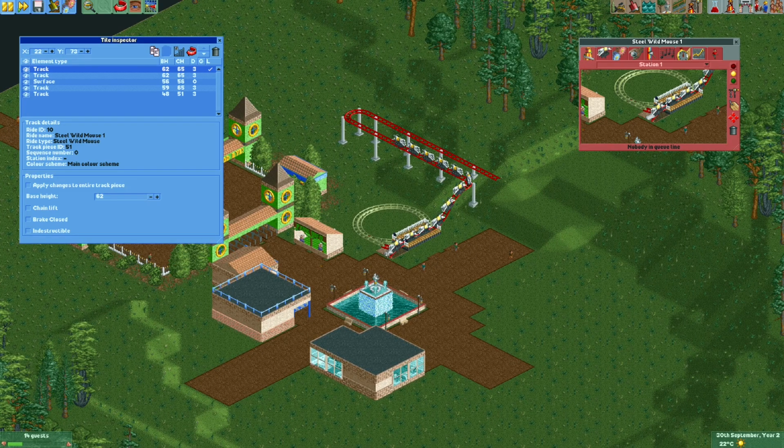So I will now select this track piece over here. If I can find it, right, it's over here. So it's the one that's at height 59. And this curved track piece over here. These two track pieces are here on the same location. So if we switch them around, the rest of the trains should go onto the other track.